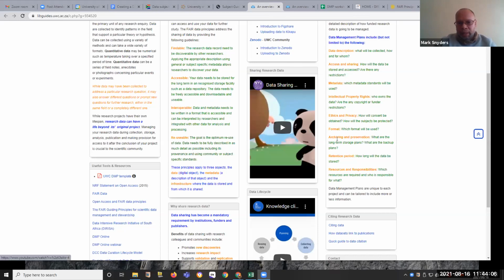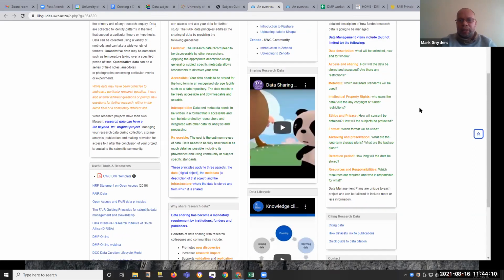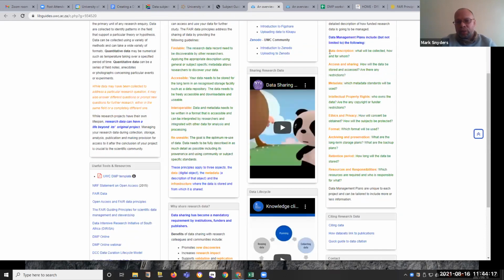Okay, so moving forward, what we're going to do is to have a look at the data management plan and the basic components of a DMP. So what you have here is the first part is your data description, what is going to be collected, how it's going to be collected, and who your intended audience is, so for whom. Access and sharing, we'll discuss how will the data be stored and accessed, and whether or not there are any restrictions, as Sarah mentioned earlier.